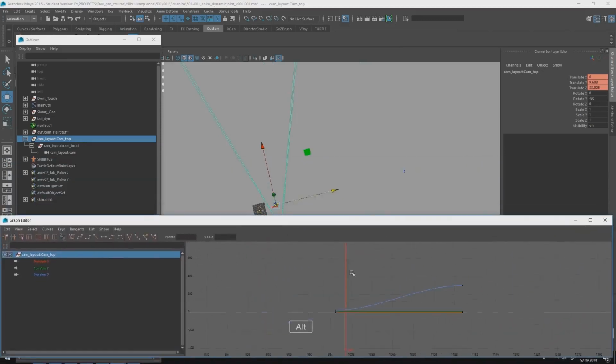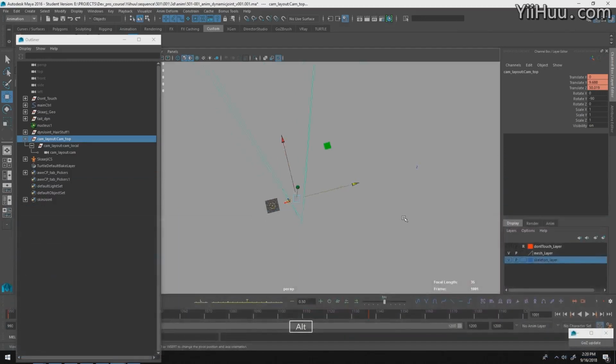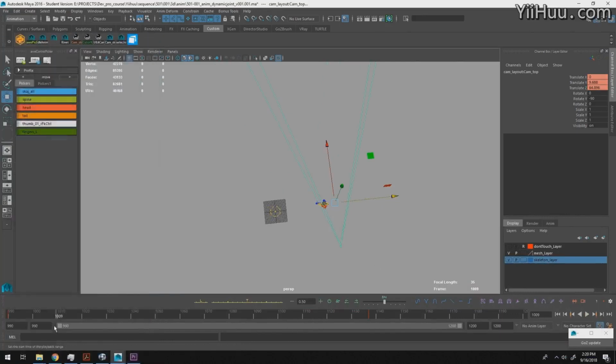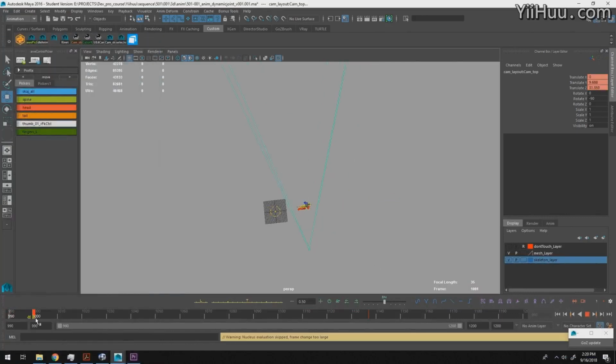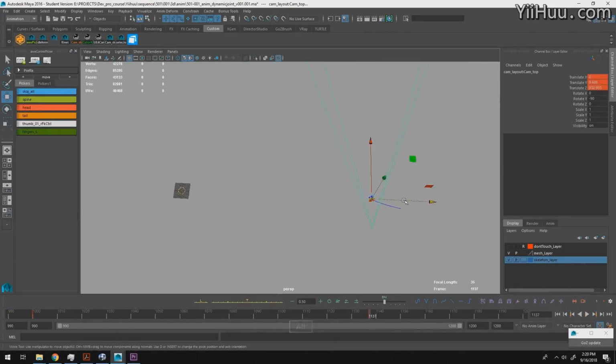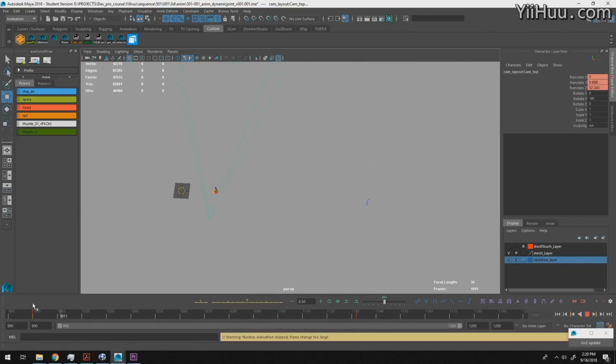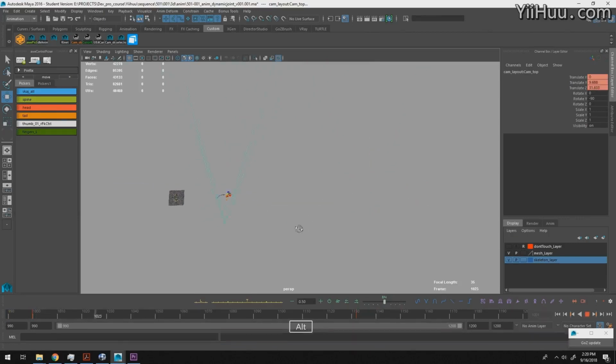And because the character is running at a linear speed, we also need to make our camera move at a linear speed. Oh, actually, sorry, our character starts running on 1001. We get rid of the pre-roll here. There we go. And probably we need to add a couple more keys in the middle just to make sure the character is always in frame.